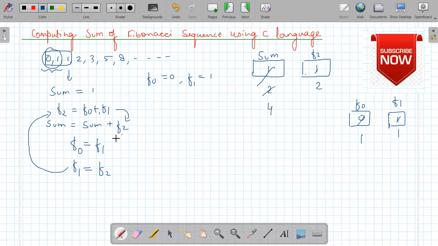Then we come to these two steps simultaneously. So the value of f0 is now 1 and the value of f1 is now 2. And again we come to the f2 step. So the value of f2 is now 3, and the 3 will be added to the sum. The value of sum is 7. So suppose you want to calculate the sum of 5 terms, we have obtained the sum as 7.